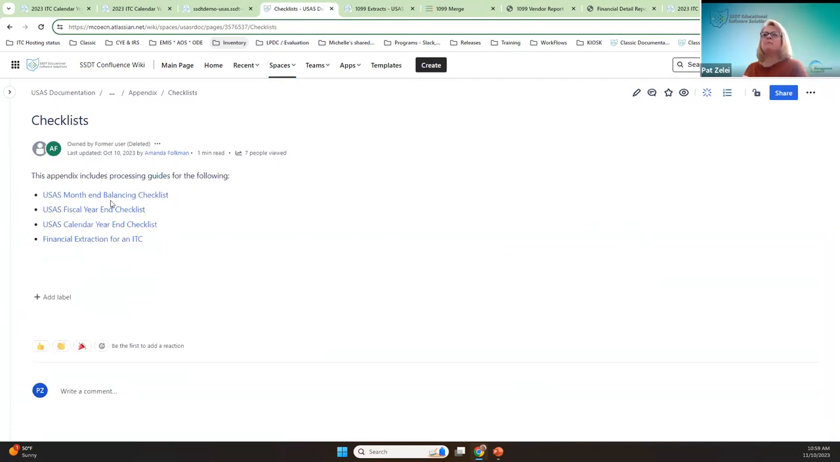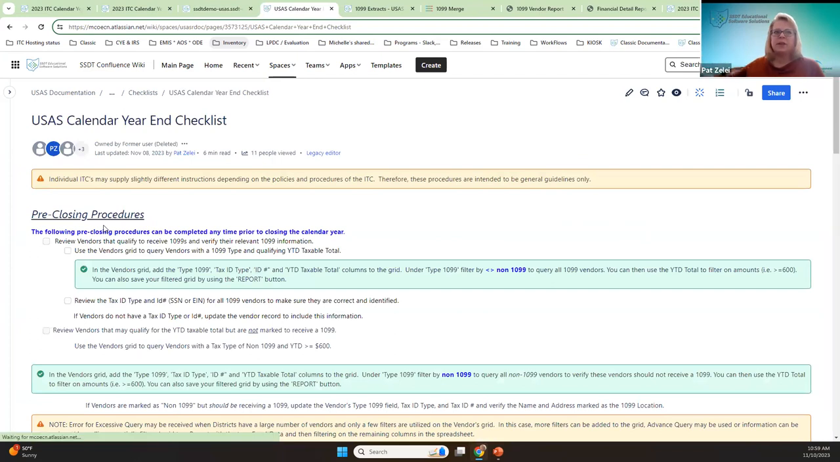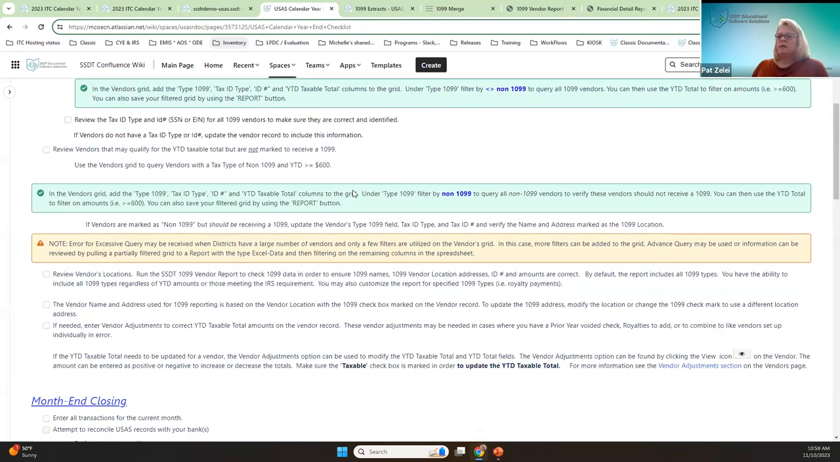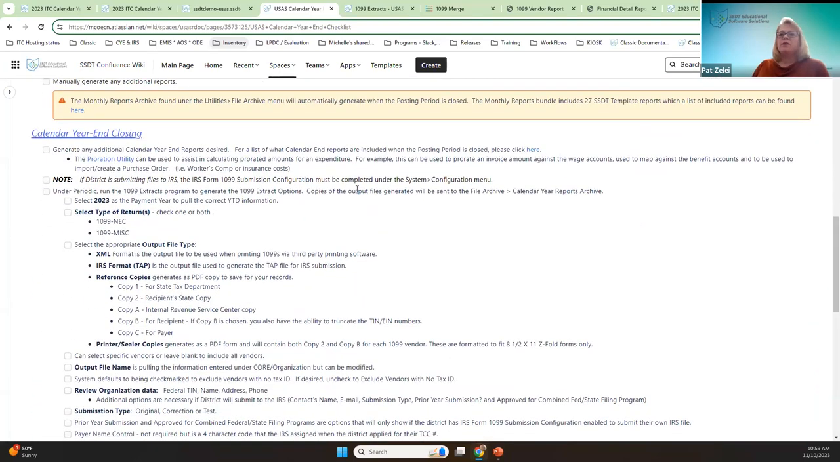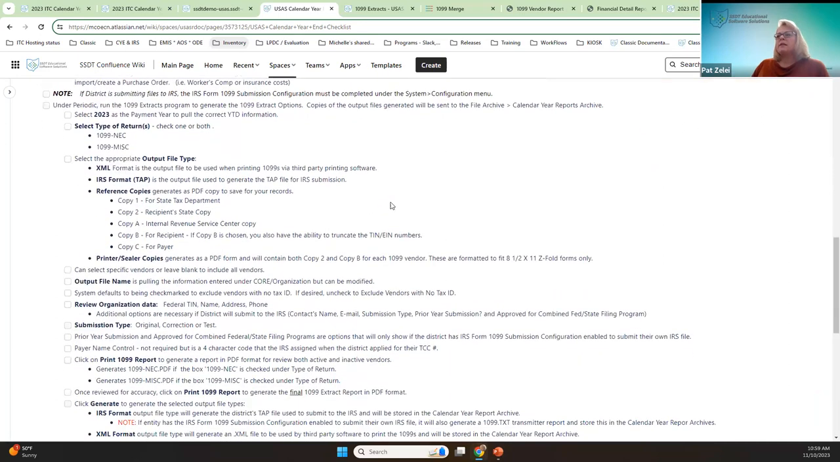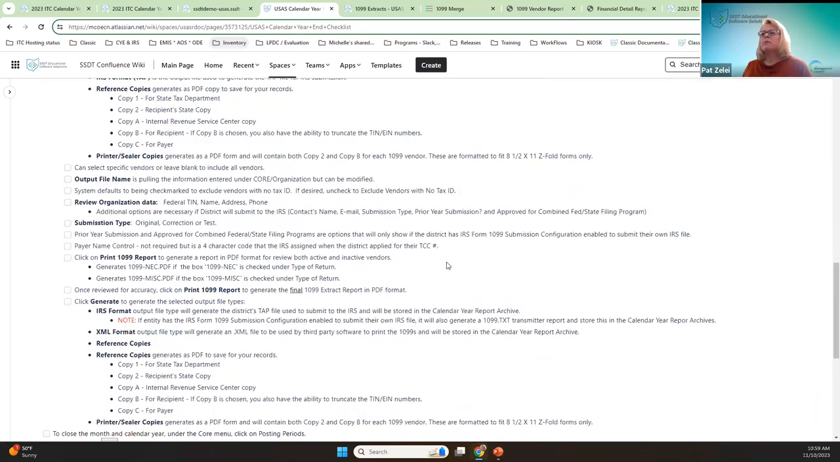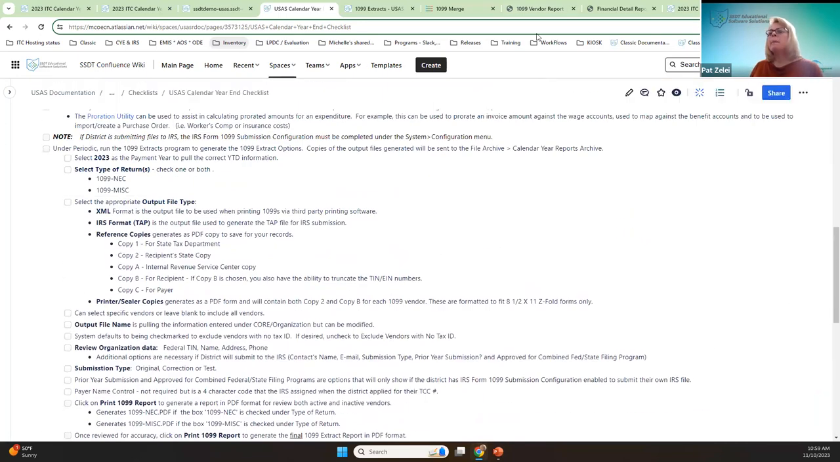And it's the same calendar year checklist that is on that calendar year end page. So this is, again, a general checklist that we kind of went through. I just showed you more screenshots and examples. But if you have any questions, please submit a ticket or let us know and we'd be happy to help.